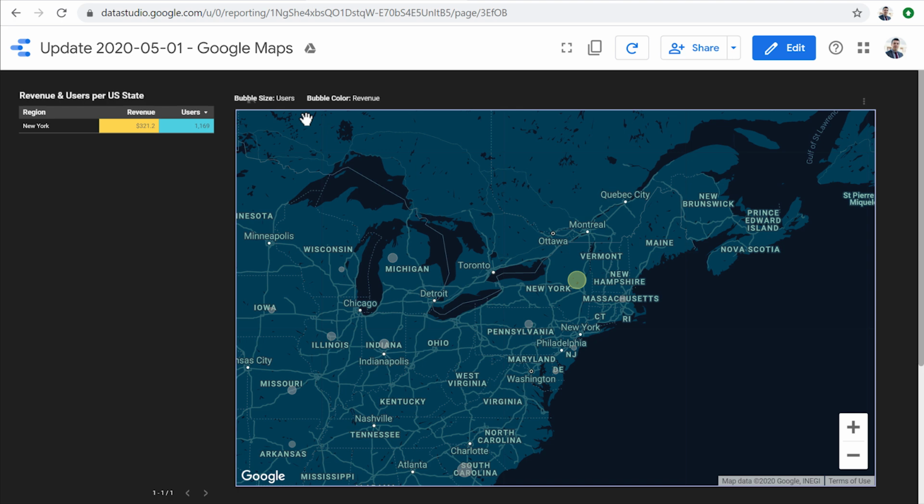This was the Google Maps in Google Data Studio. I hope you've enjoyed it. I'm so excited about this and I'm looking forward to including it in my reports going forward. And actually I'm going to go back and change some of my client-facing reports to this new cool map.